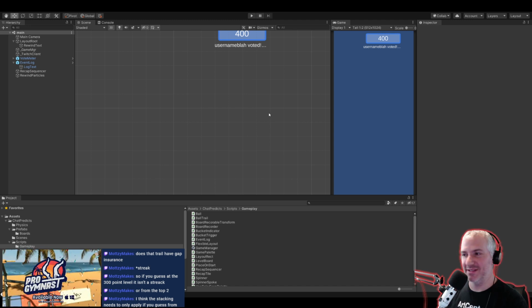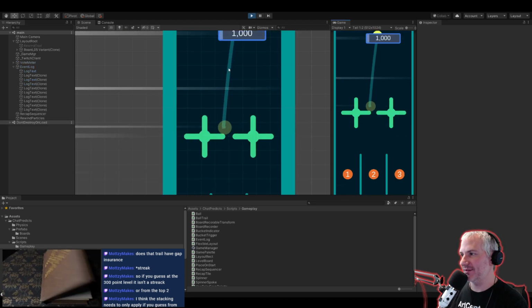Does that trail have gap insurance? So, we need to add some UI colors, I guess.